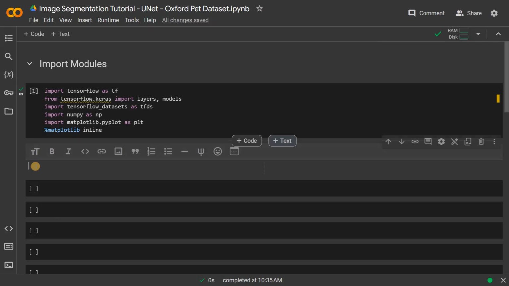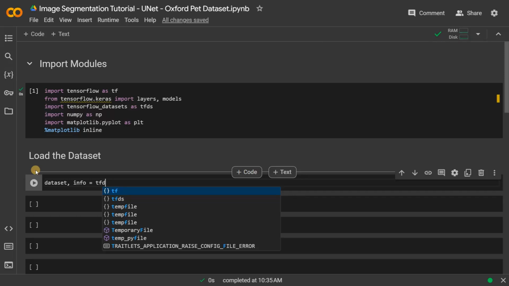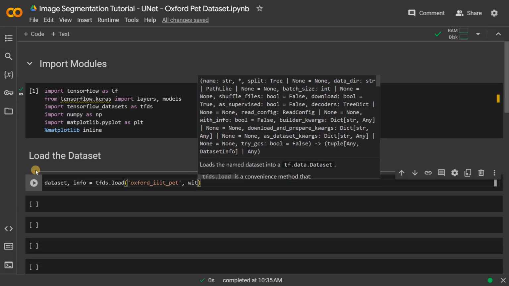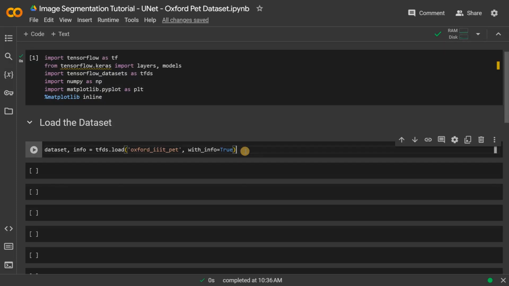Now we have to load the dataset. Now dataset, info equals tfds.load. So TensorFlow Datasets already has the Oxford IIIT PET dataset. There are multiple versions of the dataset, and you can also specify the version. If you just leave it as it is, it will fetch the latest version. And with_info equals True. Okay, let me run this.